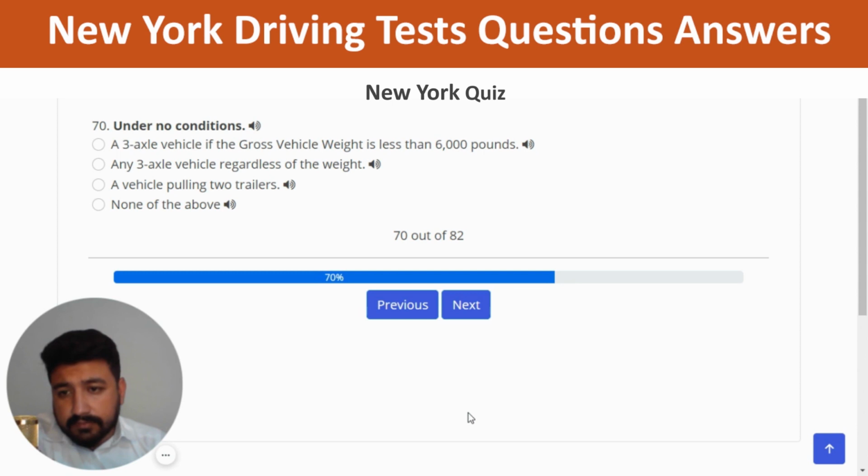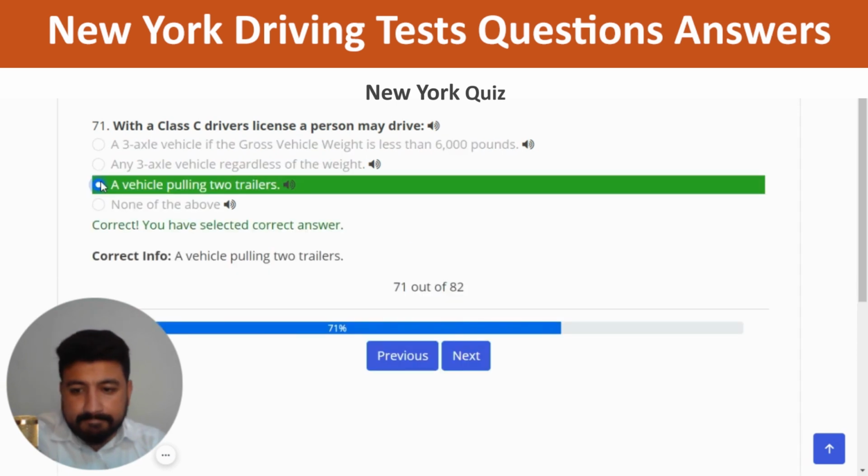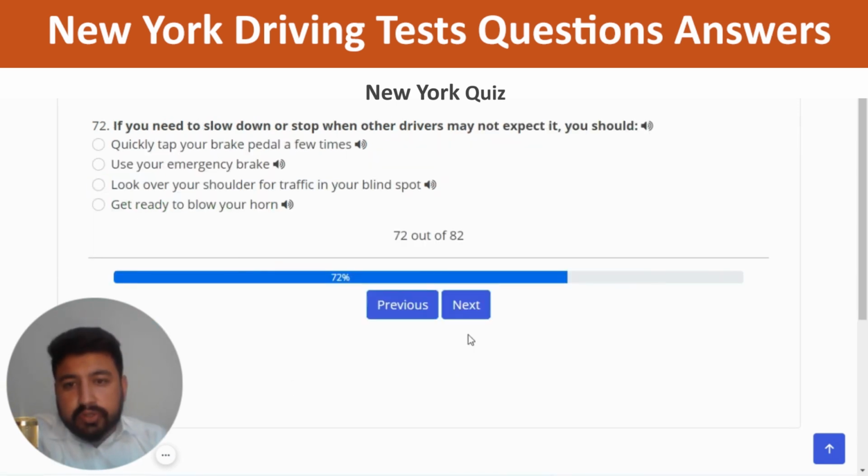Under no condition, the right answer is a 3XL vehicle if the gross vehicle weight is less than 6,000 pounds. So I'm going to click on the first option. Next. With a Class C driver's license, a person may drive. The right answer is a vehicle pulling two trailers. Yeah. And next. If you need to slow down or stop when other drivers may not expect it, you should. The right answer is quickly tap your brake pedal a few times. So I'm going to click on the first option.